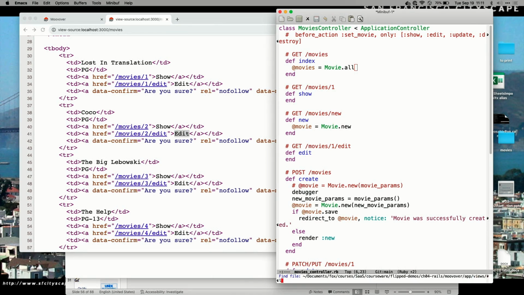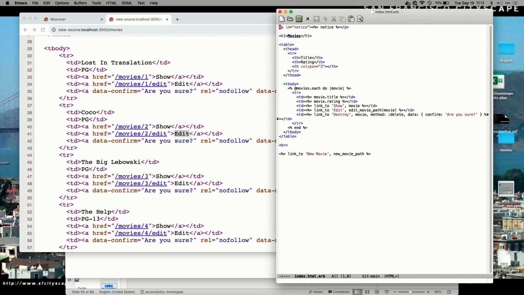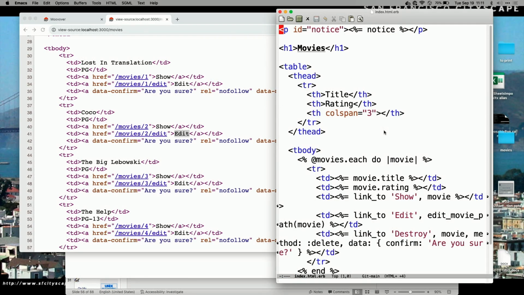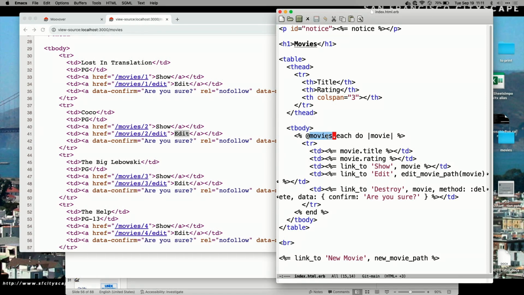views, movies, show. And again, remember, how do I know which HTML view is being rendered? Well, for the index action, it's going to be the one called index.html.erb. Again, let's make this a little larger so that it's readable. So what do I have?